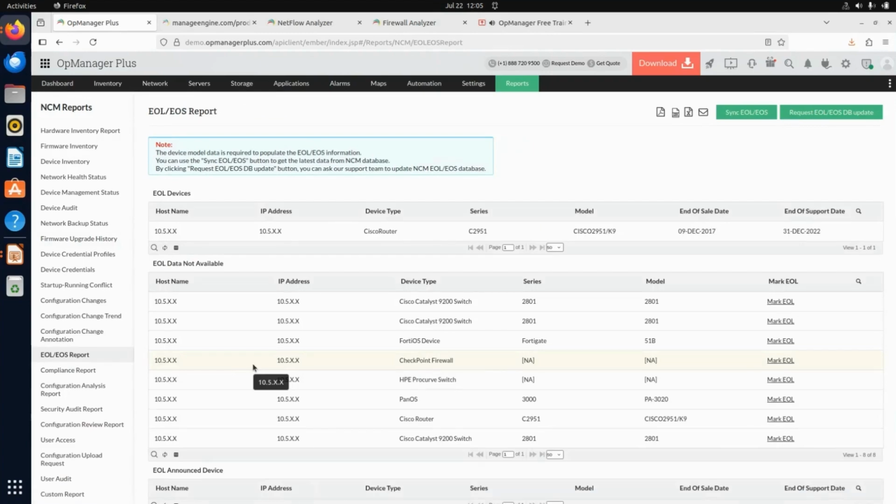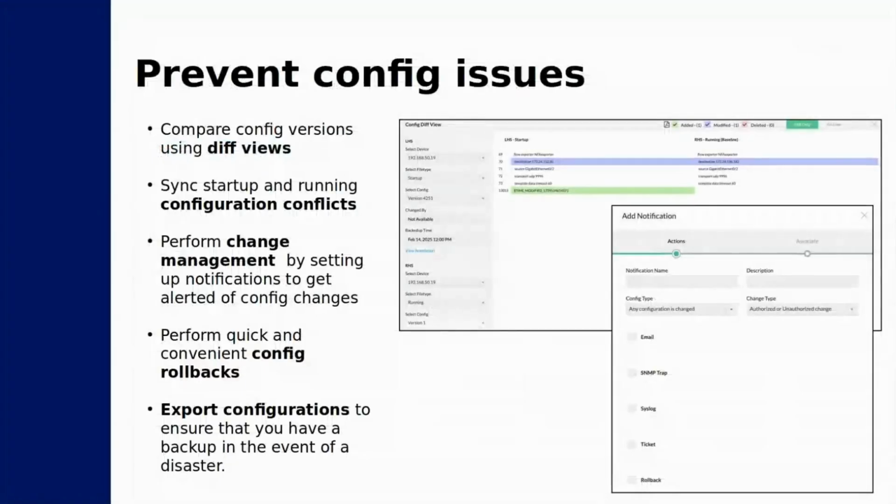If a network device that we're using in the business is going to reach end of life or end of support by the respective vendor, that information can also be monitored and we can take care of it right over here. I'll go back to the slide.